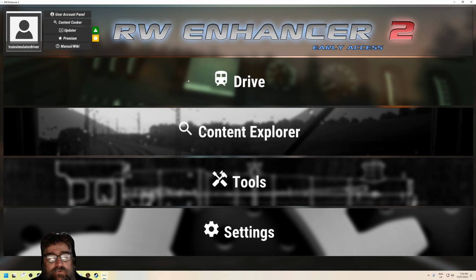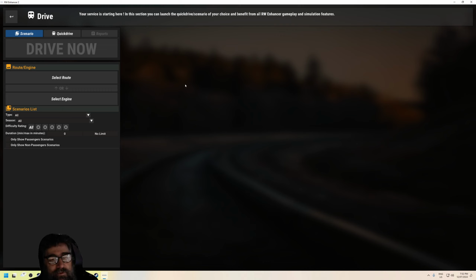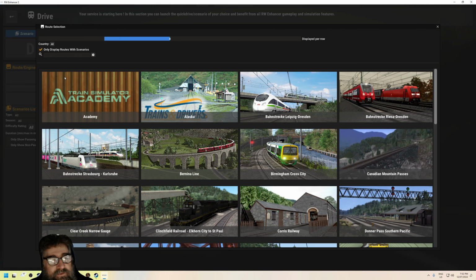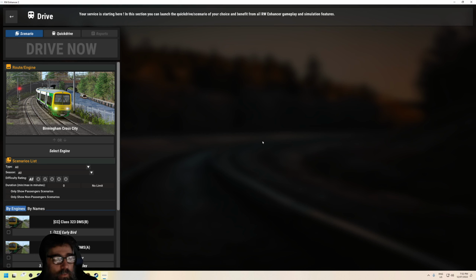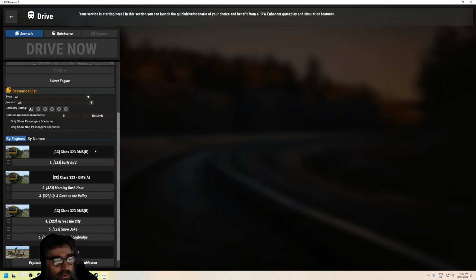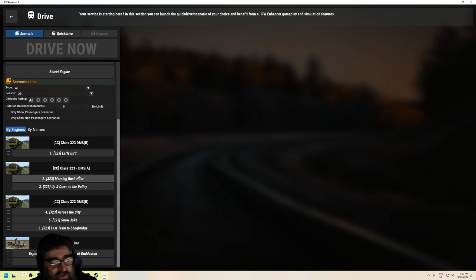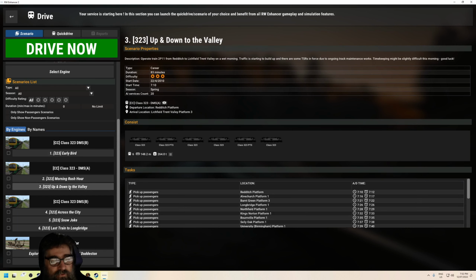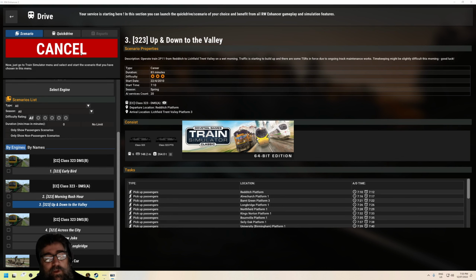So let's go into Drive, and here's the first part that looks promising, but is actually kind of ugly. So let's select a route, and let's say, I don't know, Birmingham Cross City. Why not? And I want to pick from some of the scenarios that this route supports. All right, let's go into this one, the up and down the valley. So fair enough, let's try that. Drive now, it says. So you'd reckon it's going to launch Train Simulator. It does. And then it's going to load up that scenario.